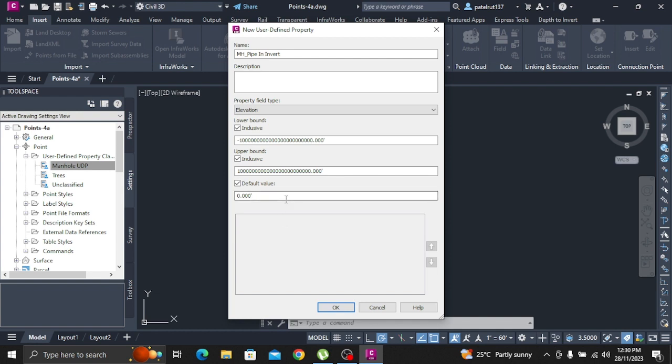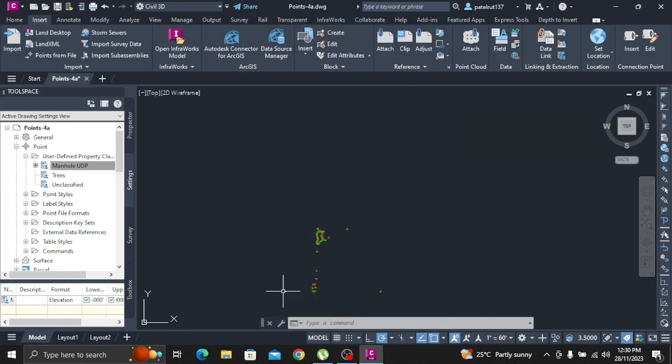Repeat steps 1 to 4 to add properties to the Trees classification using the following parameters. Name, property field type. Tree_common name, string. Tree_genus, string. Tree_species, string. Tree_diameter, dimension. Tree_height, distance.